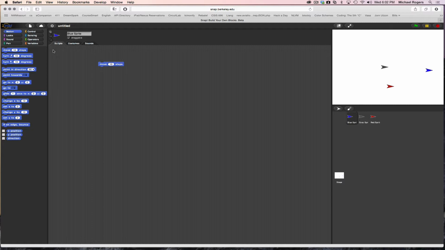Now because the blue sprite has been selected, what happens here is going to apply only to that blue sprite. And just to make things interesting, I'm going to go ahead and have my sprite move and then turn. Let's do that in slow motion. So you notice I brought this over from here, and then when I brought the second block close to the first, a white bar appeared. And when I let go, the two of them snap together. You don't actually hear an audio snap, but in fact they do snap together. And that means that my script now consists of 2 blocks.